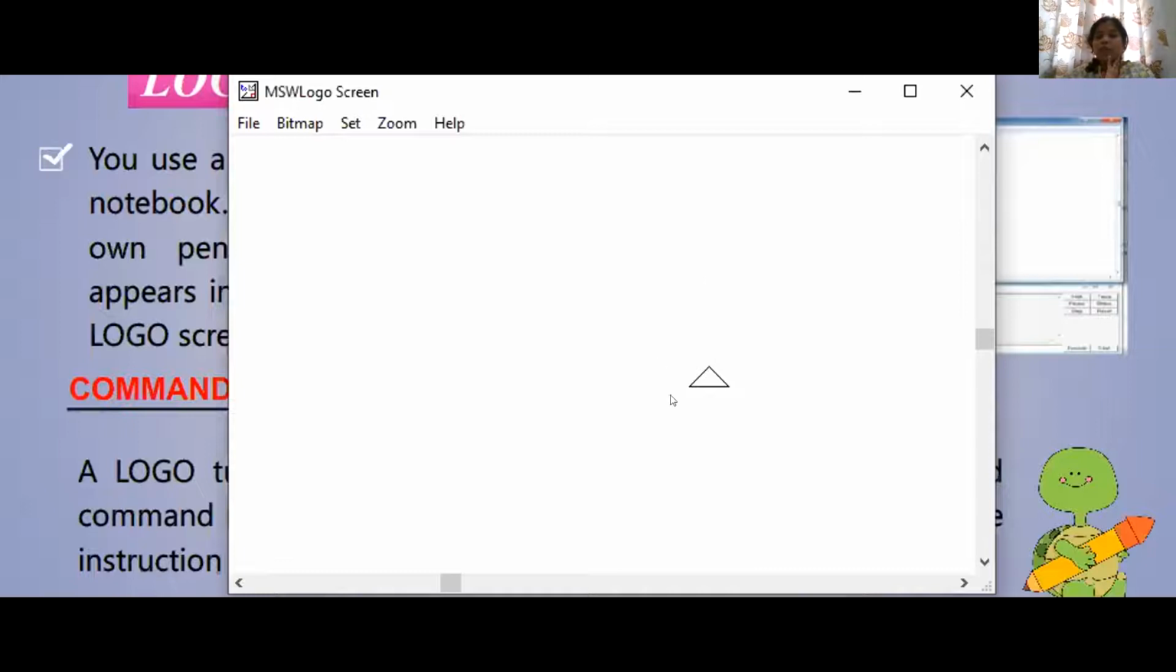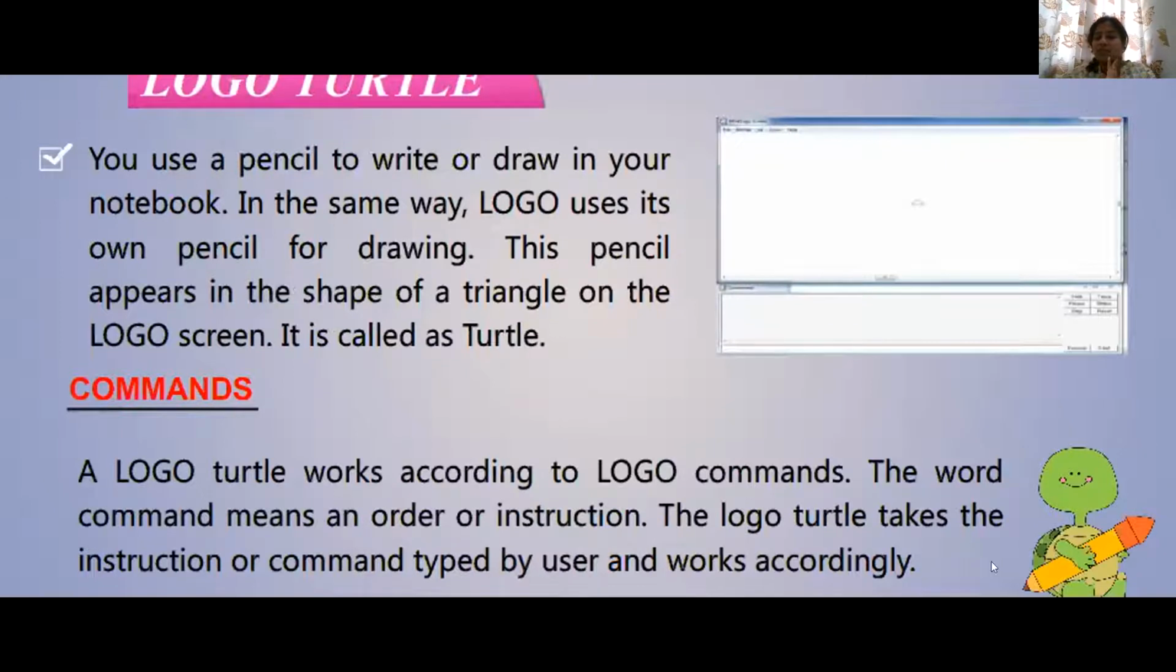And what do we call this in MSW Logo? In MSW Logo, this particular triangle is called a turtle. So turtle, yes, this one. Can you see this green color creature? It is a turtle, kachua, right? That particular turtle will do whatever we ask him to do on the screen for us. So it is called a turtle.